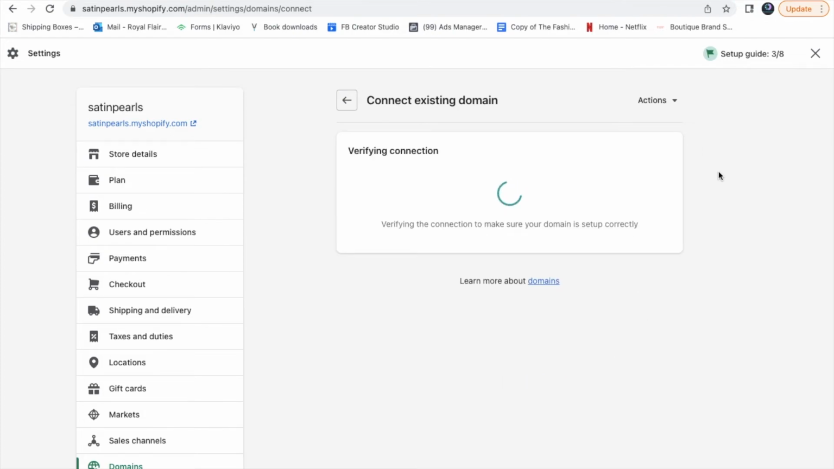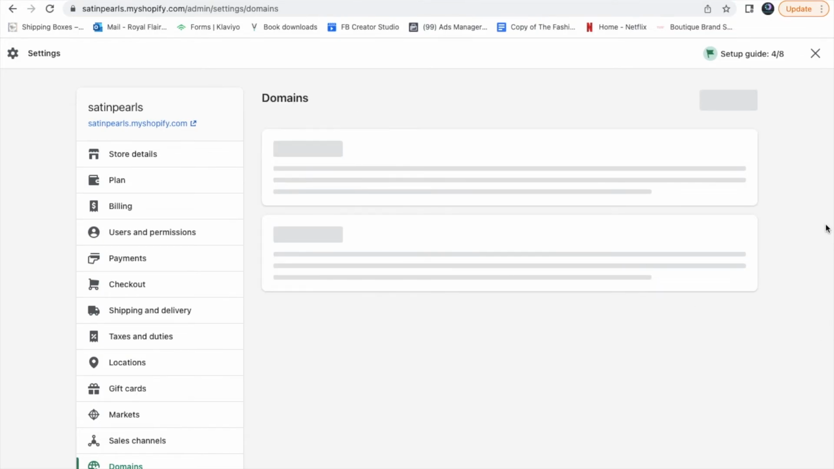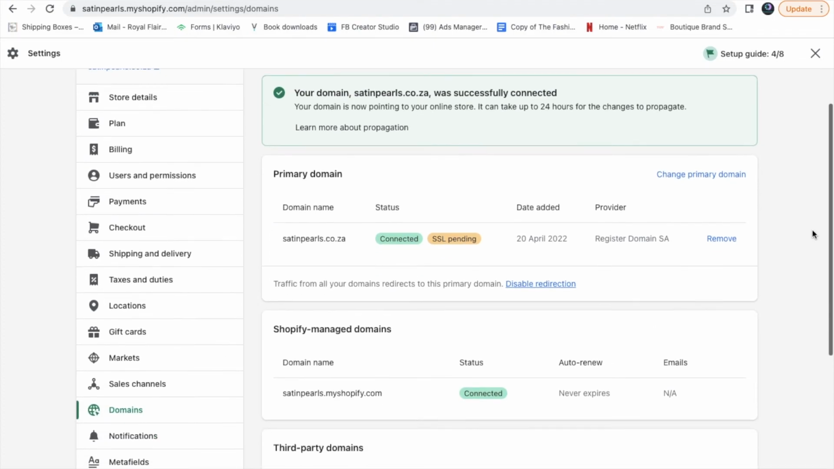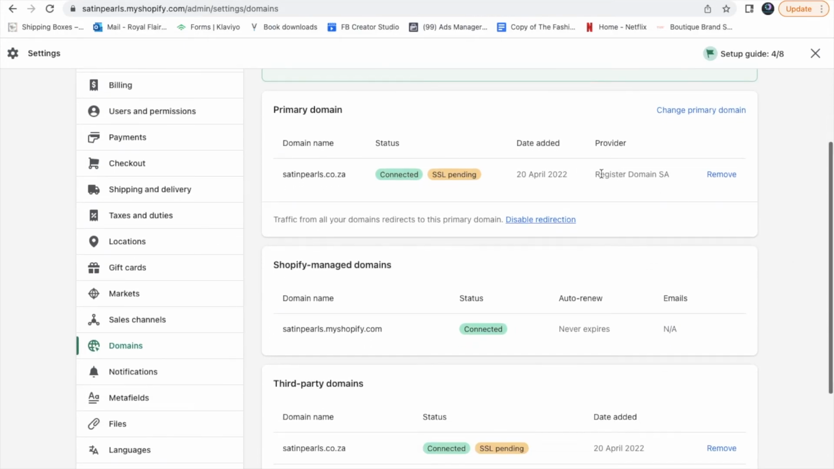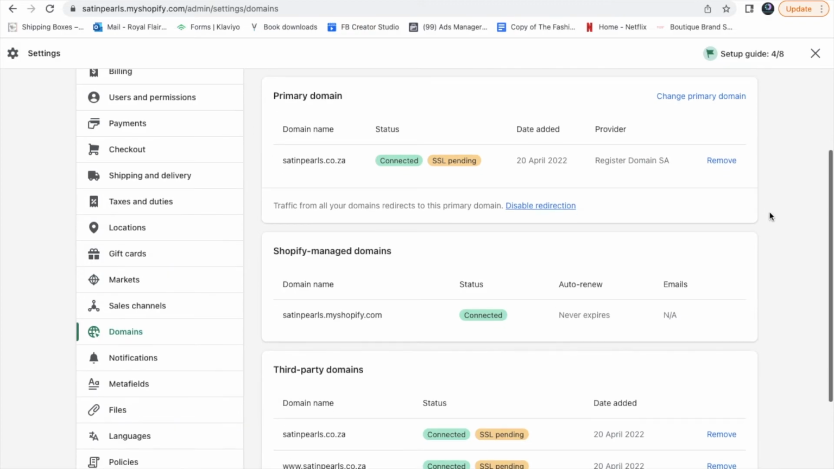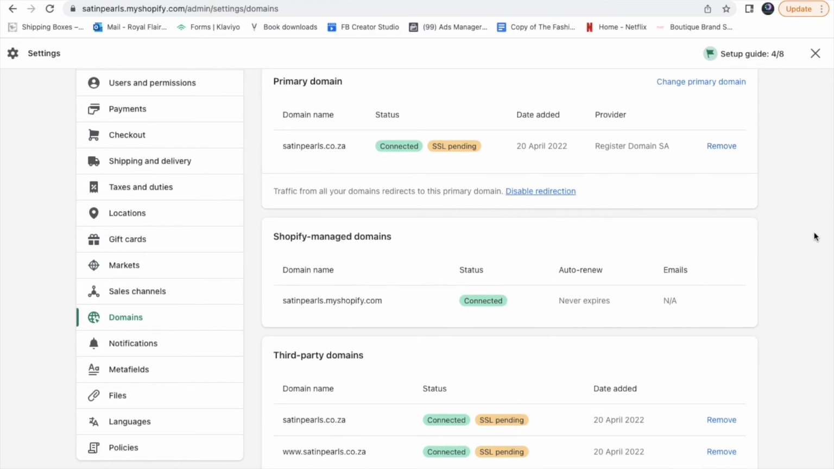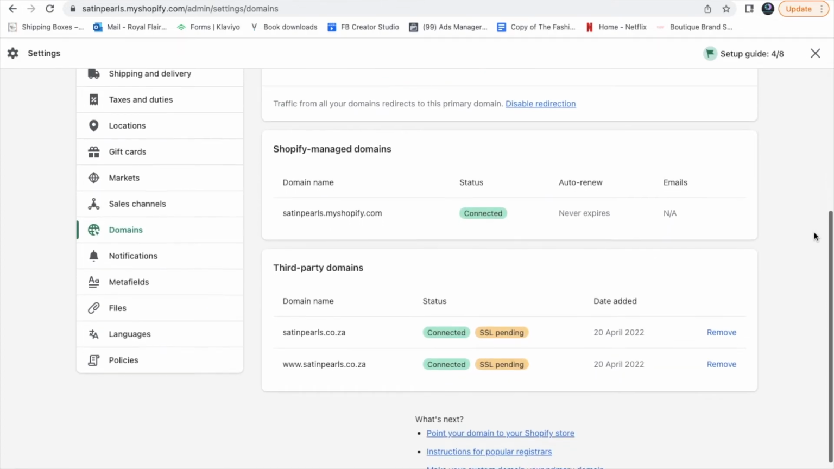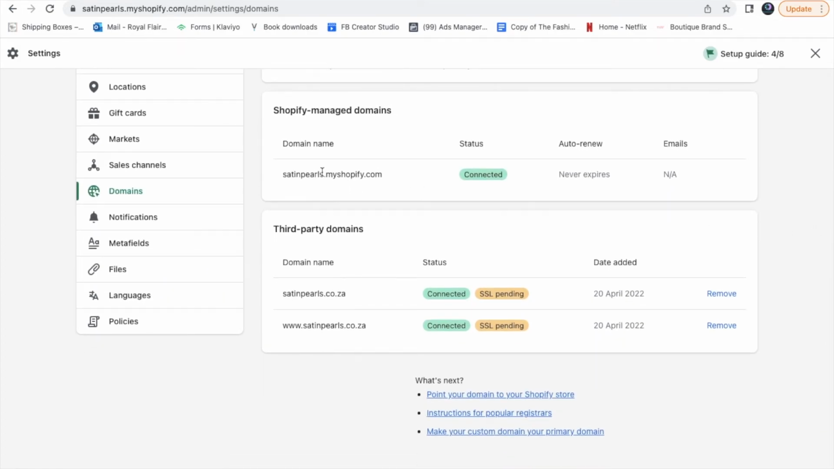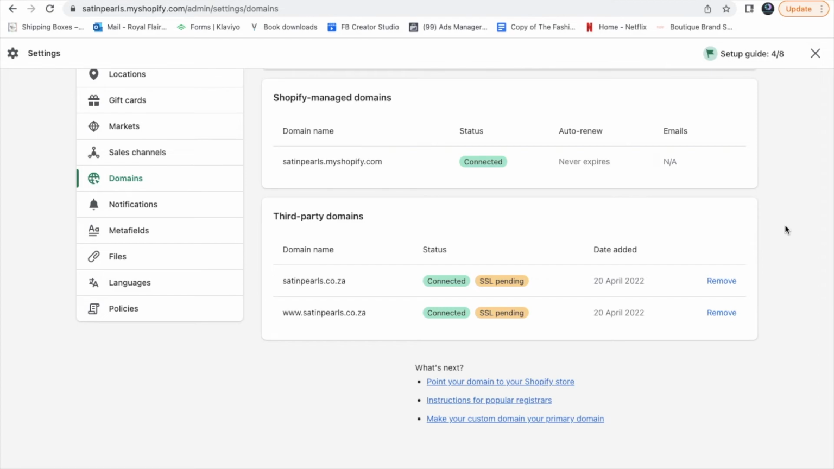It should be connected if they confirmed that they've connected it, or if the 48 hours or a couple of hours have lapsed, then you can try it. And there we go, it is connected. So that's what it's going to look like, and then you have your Shopify managed domain. If you buy your domain on Shopify, then your domain will appear here as well, because it is managed by Shopify. But if not, then only the Shopify domain will be there. And under third-party domains, that's the domain that you connected.